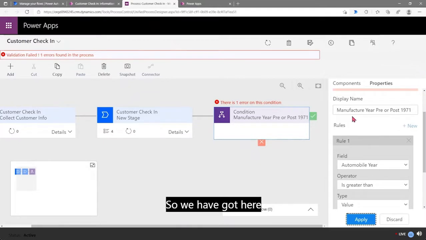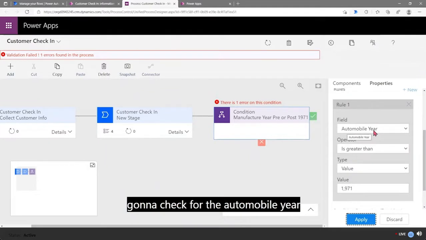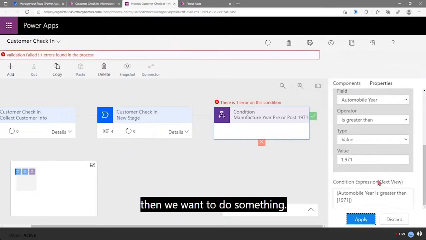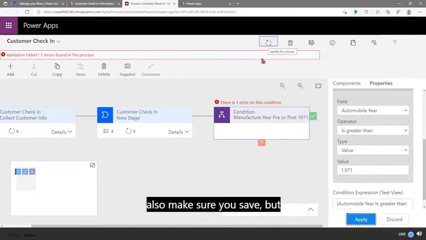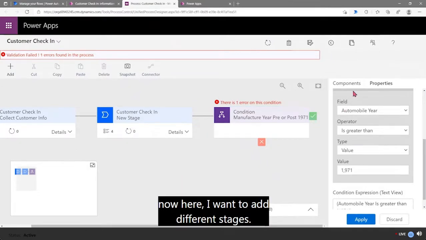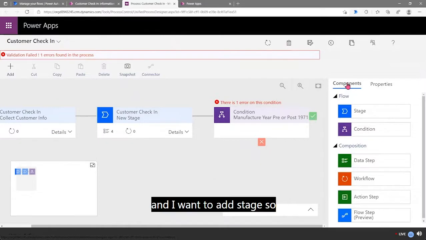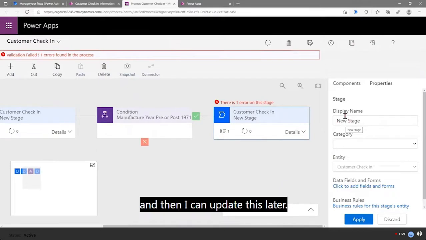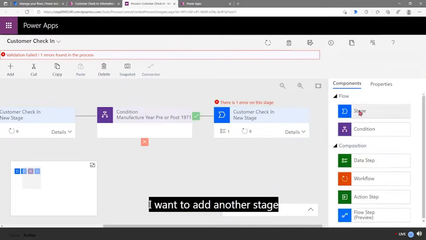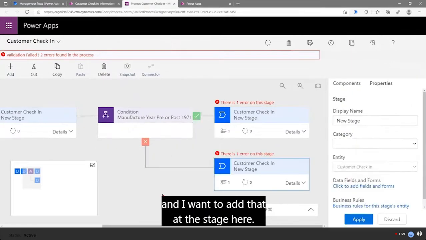So we have got here the condition name is this, and the rule is it's going to check for the automobile year which is greater than 1971, then we want to do something. Okay, so now we click apply. Also make sure you save, but there's an error, so it's not really going to save. Now here I want to add different stages, so I'm going to go here and I want to add stage, so I can add one stage here, and then I can update this later. I want to add another stage, and I want to add that other stage here.